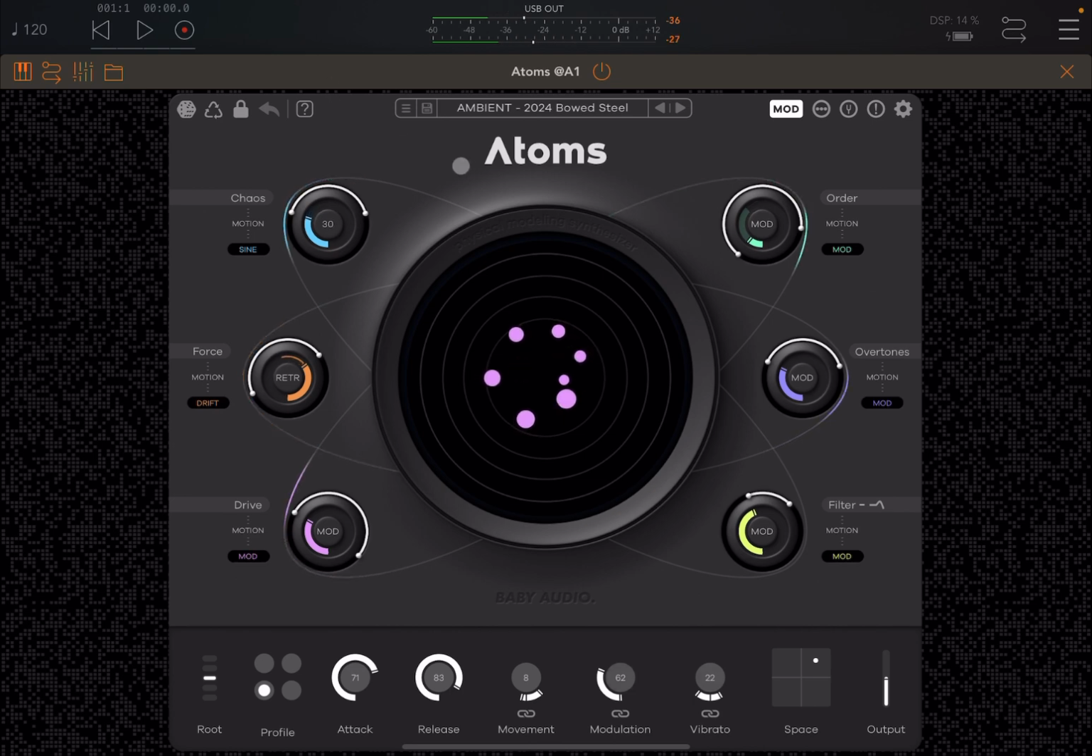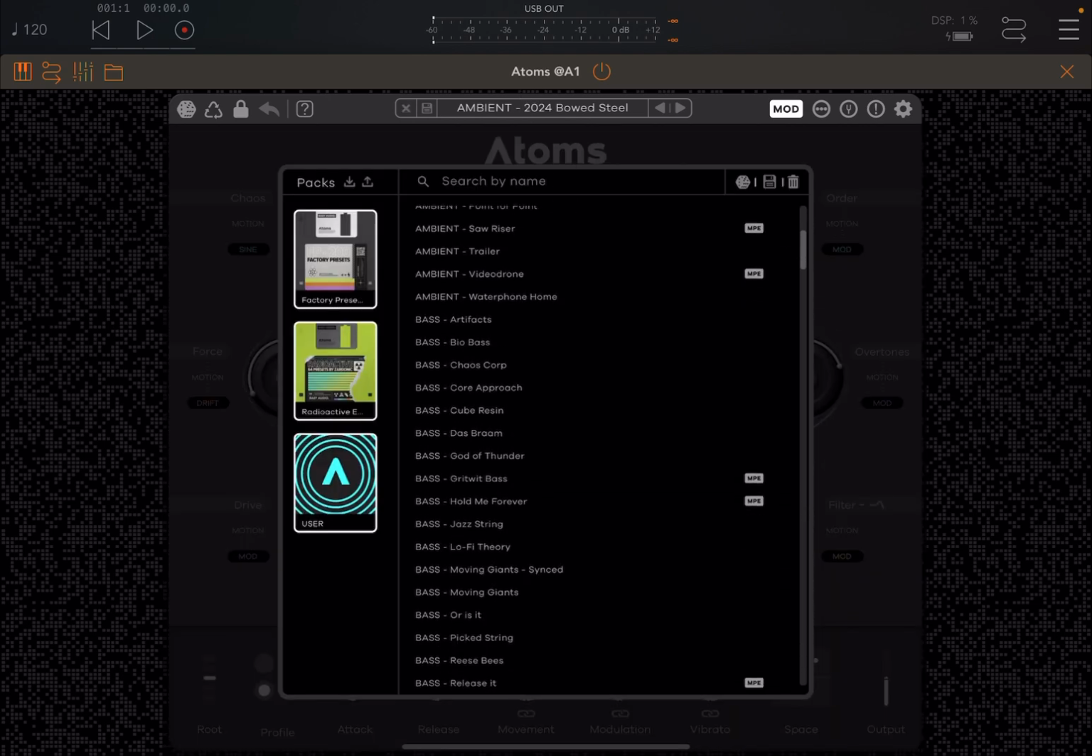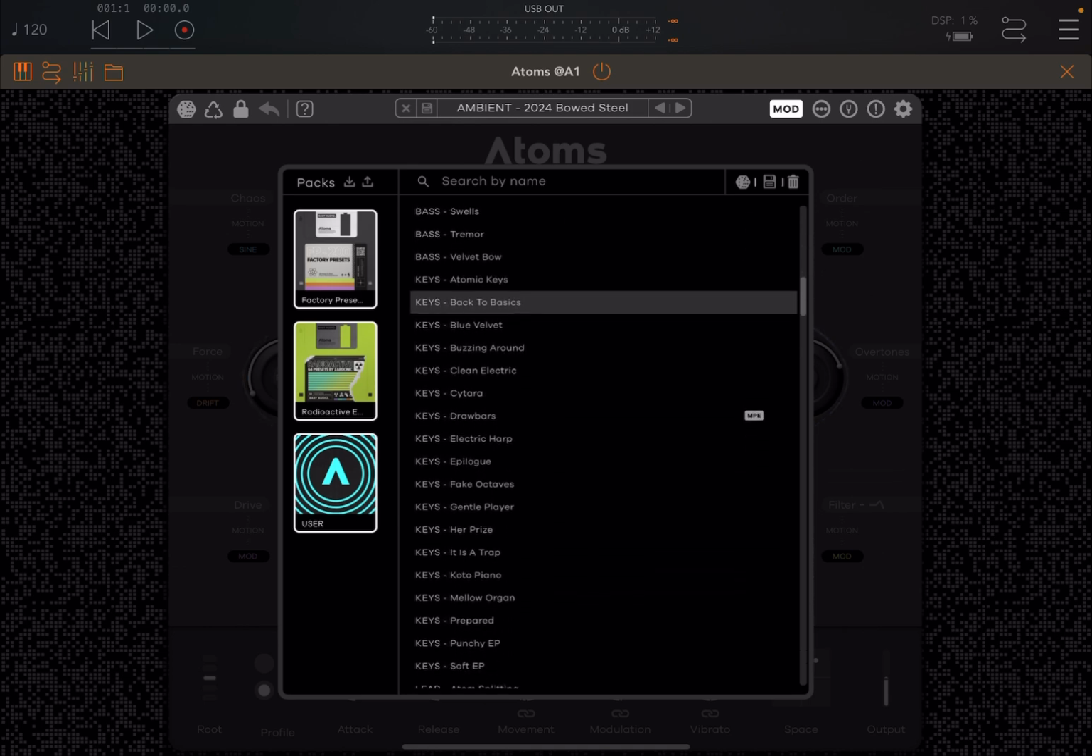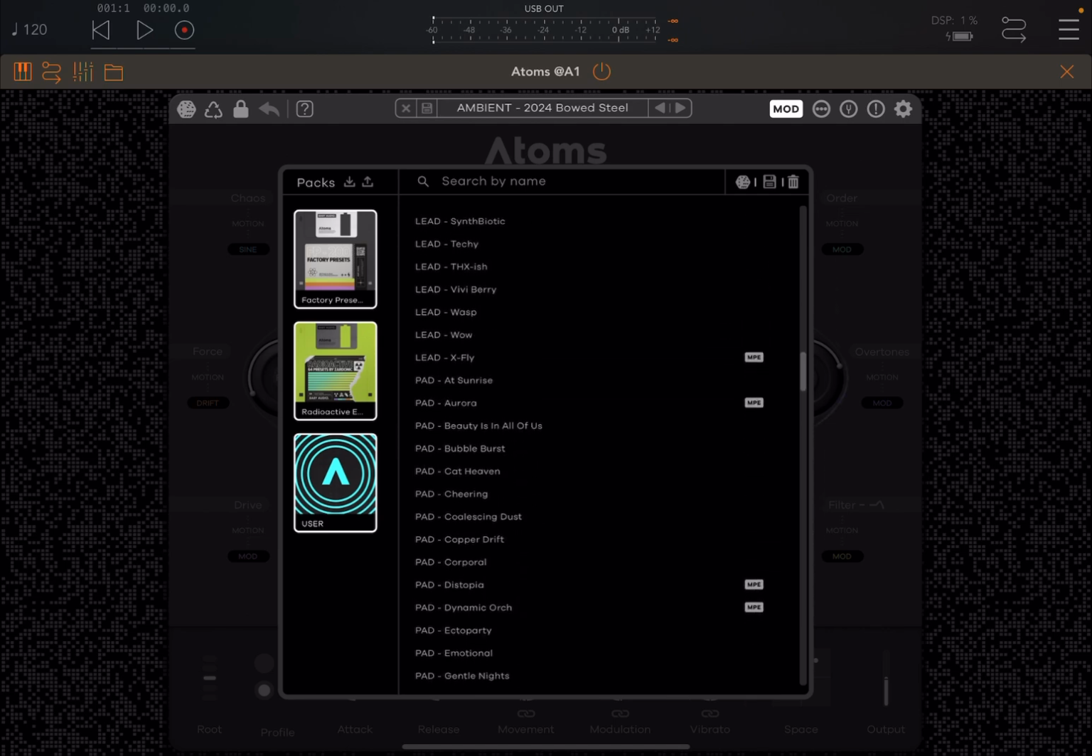It's great for those ambient type of sounds, great on pads. My favorites are pulsing presets. Perhaps it is not the best when it comes to presets like bass, perhaps lead, right? Keys is not too bad, and then you have also bowed sounds.